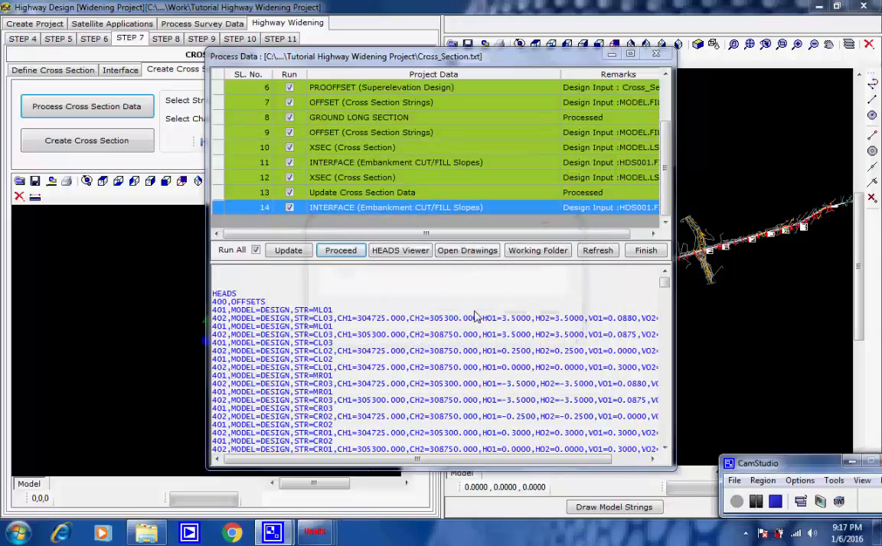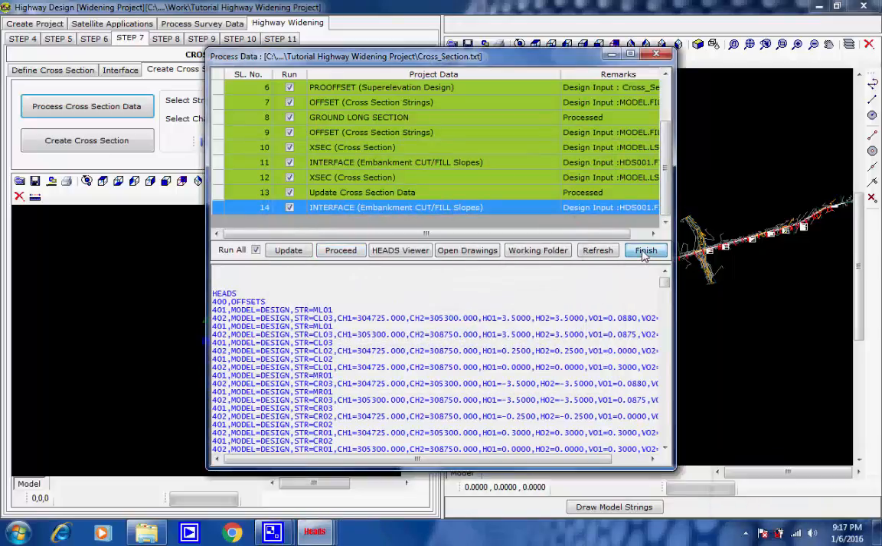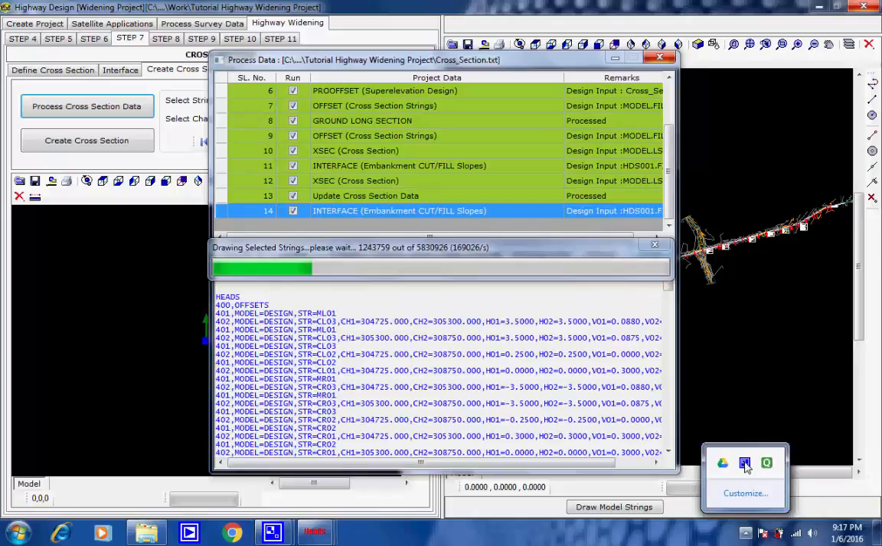and finally we click the button Finish. The entire design is now displayed on the plan window of the screen.